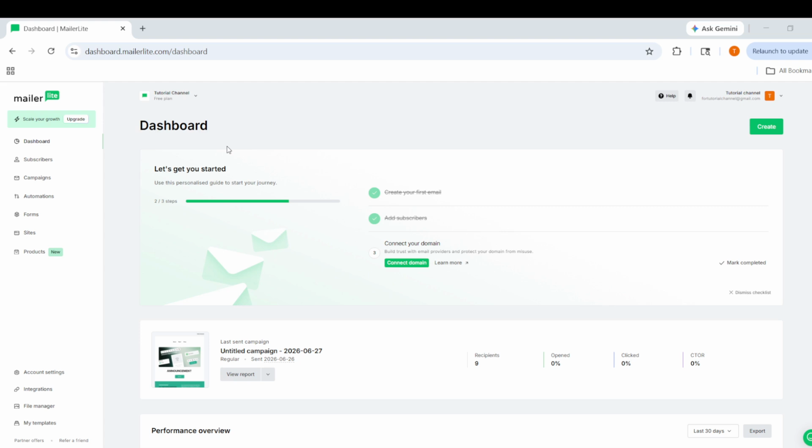When you are logged in, take a moment to make sure you are looking at your main dashboard or the section where your automations are managed. This matters because we want to make sure you are working in the right workspace before changing anything.